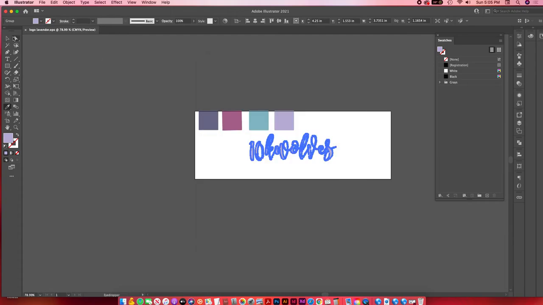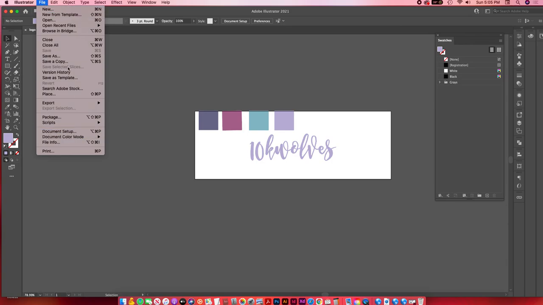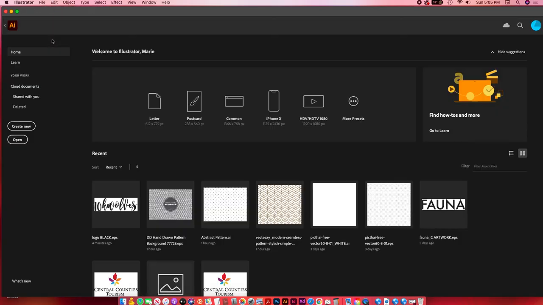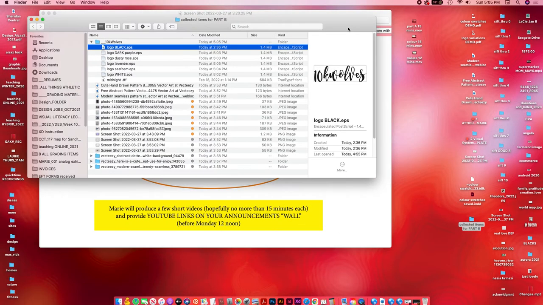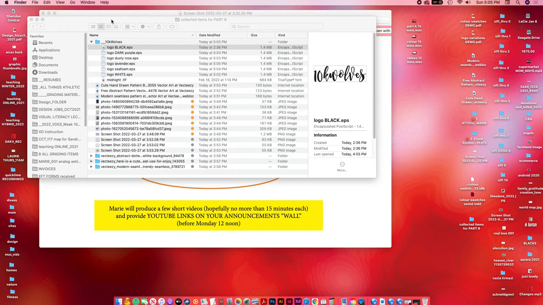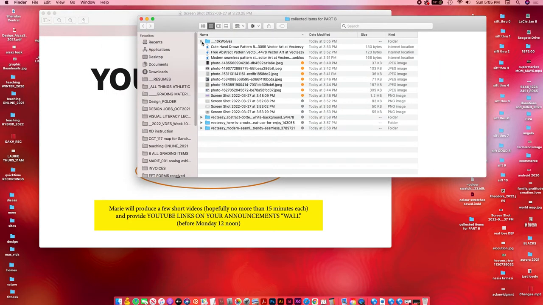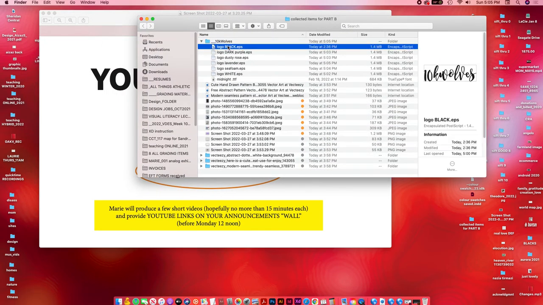Okay, you know what, for fun, I'm going to close this. I'm going to go File, Close, and you'll see what I'm going to do in a moment. Look, there's my original black. That's white, dark purple, Dusty Rose, logo Seafoam, and lavender. I'm just going to minimize this for a second. Where are these located? They're all in this 10,000 Wolves folder.